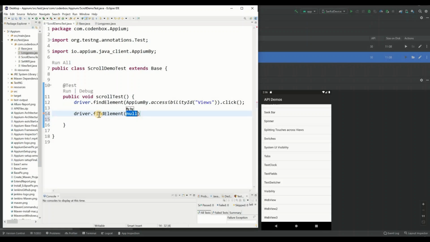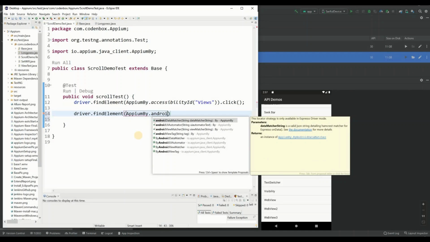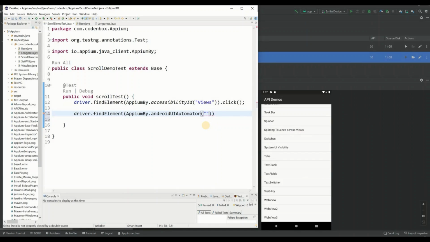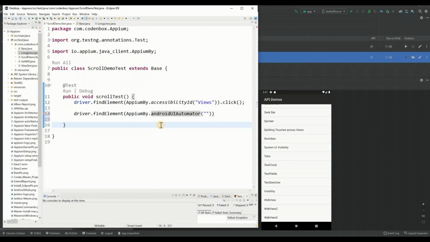So Android UI Automator is a special wrapper class that comes from Google, right? To use Android UI Automator, as I explained before in our locator class, we have to use AppiumBy instead of By. So driver.findElement, and then we'll say AppiumBy dot, we'll use the Android UI Automator, you can see, and it expects a string return type. So Android UI Automator is a special wrapper class that comes from the Google engine.